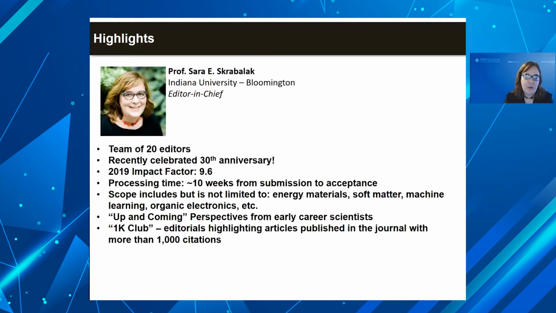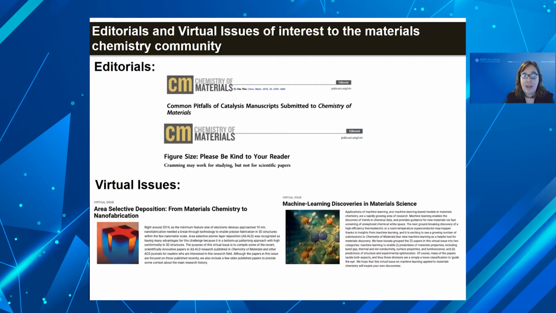And we'll have a new 1K Club member being announced in the next month through the editorials. In addition to the 1K Club editorials, we also have just general editorials that are either invited from the scientific community or from our editorial team. And these are often editorials to help coach you on how to put together effective manuscripts for the journal. So for example, figure size editorials or how to report catalytic results for the journal.